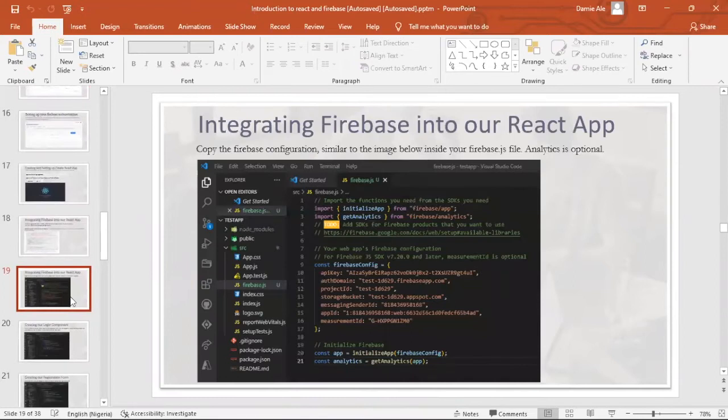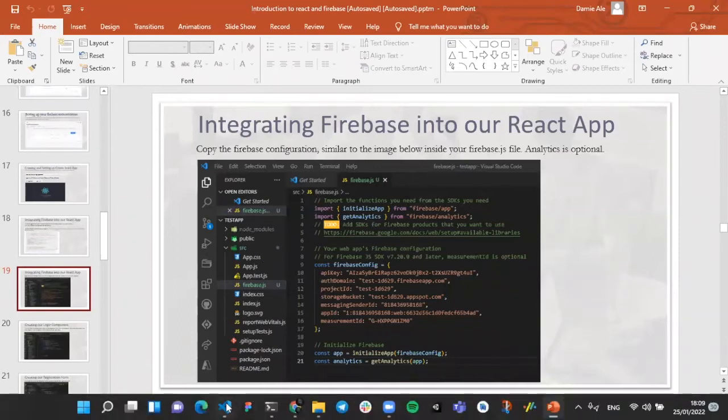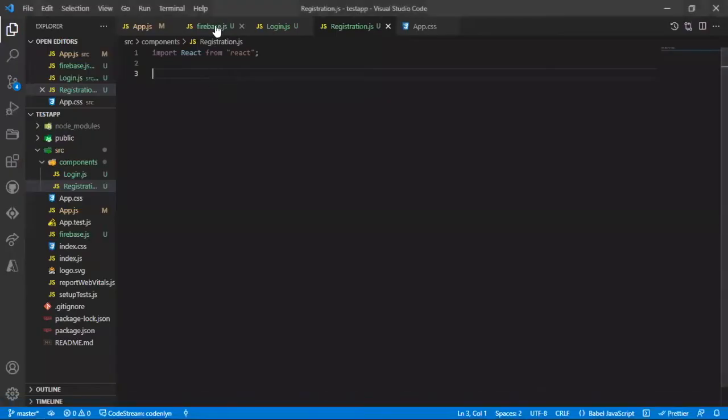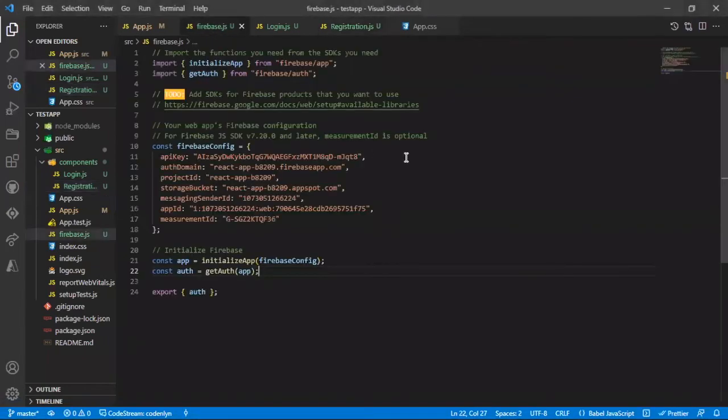We integrated our Firebase into our React app, if I'm correct. So if that's where we all are, because this is where I plan to start from. So if you stopped here, which is integrating our Firebase to React, where we created the Firebase.js file and added our Firebase config, which we got from the Firebase console.